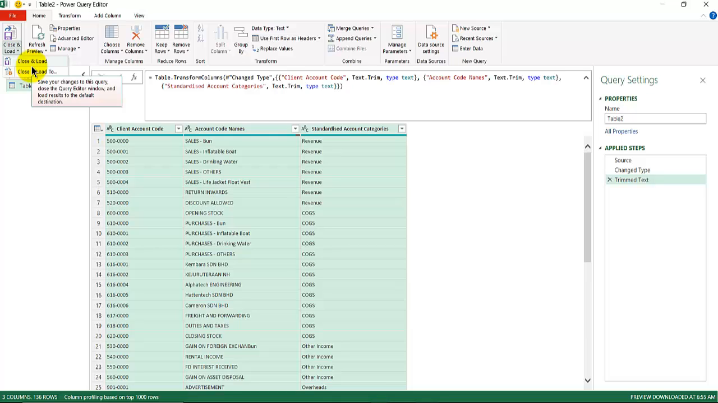So here you learned how to use the TRIM function in Excel and also the way to use trim in Power Query. I hope this is useful to you.